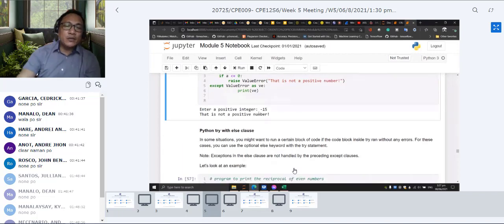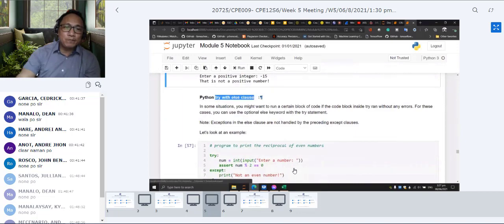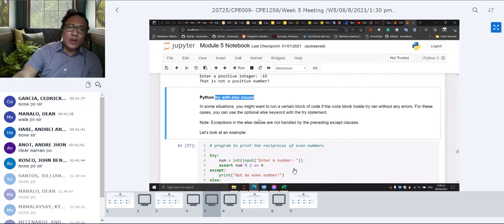Now, another thing that we could do in Python is use the try with else clause. How do we do this? Now, in some situations, you might want to run a certain block of code if the code block inside try runs without any errors. For these cases, you can use the optional else keyword with the try statement. So, pwede natin gamitin yan. Note here that exceptions in the else clause are not handled by the preceding except clauses. Now, let's look at this example.